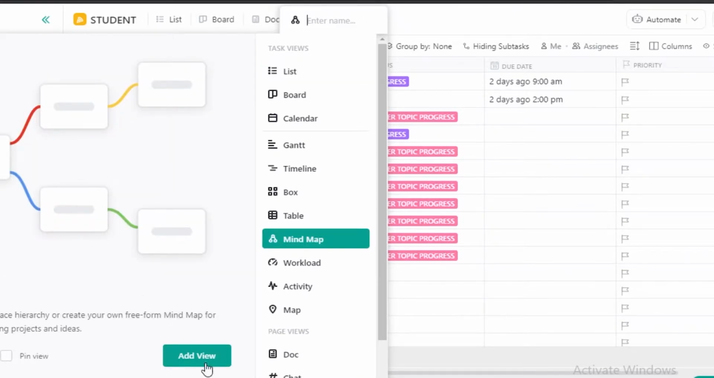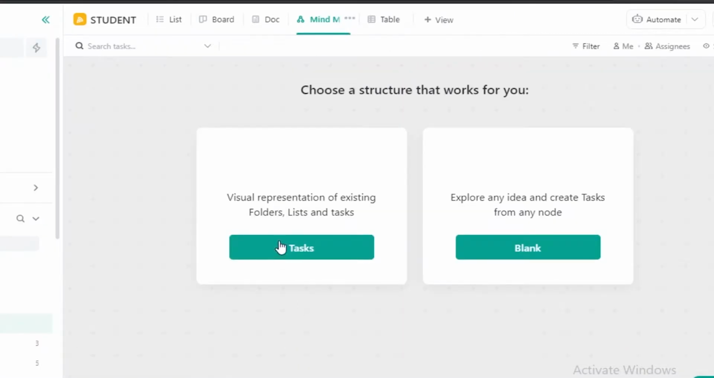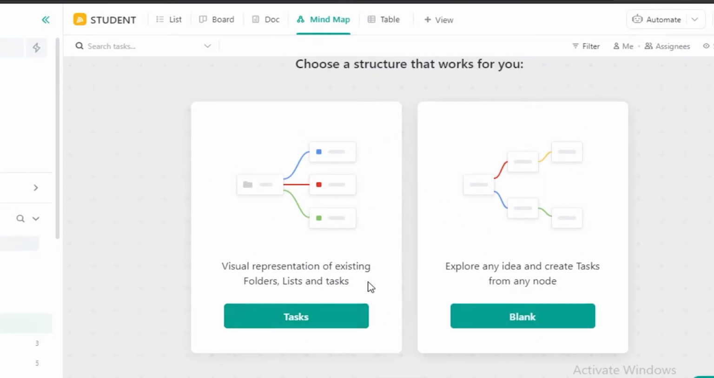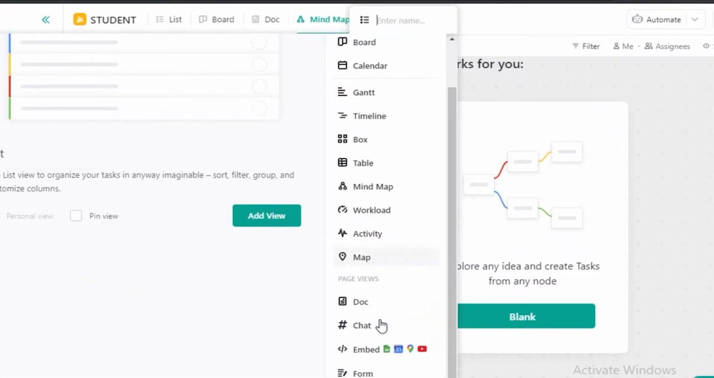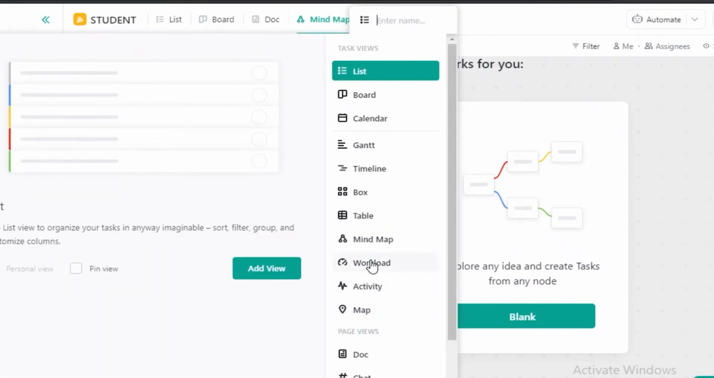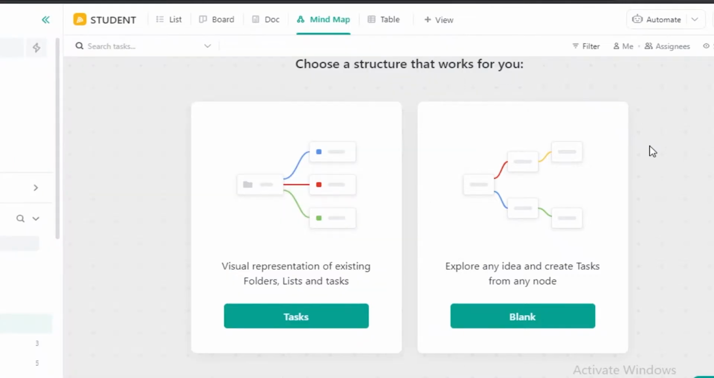So you can see over here, this is what it's gonna look like. You can select from any kind of tasks or workflow environment. So if you want to make a mind map of a certain list, you can make that as well. And this is the only feature that's not going to be present on the free version. You also have a maps activity workload view that you can create.